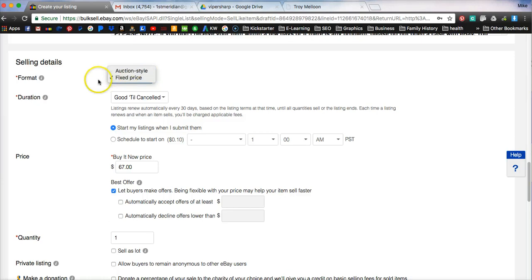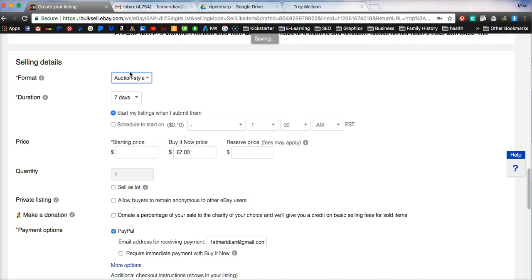But when we look at the selling details, we have the format option where we can do either a fixed price or an auction style, and then we have duration. And whether we do fixed price or auction will determine what duration options we have too. If we do an auction style listing, for example, then we only have 1 day, 3 days, 5 days, 7 days, or 10 days as our options.